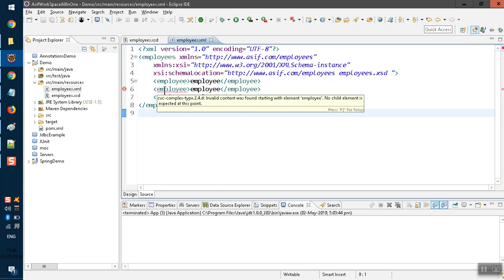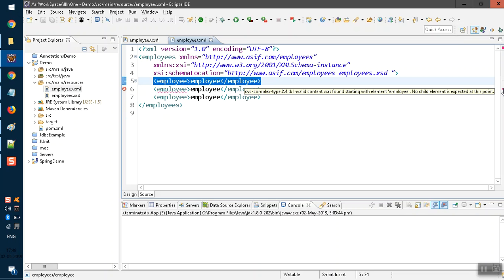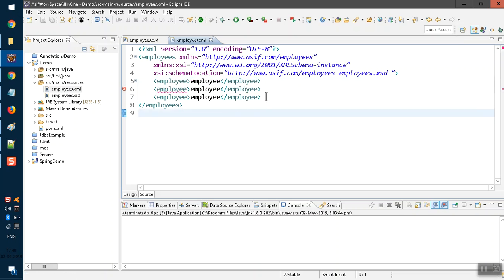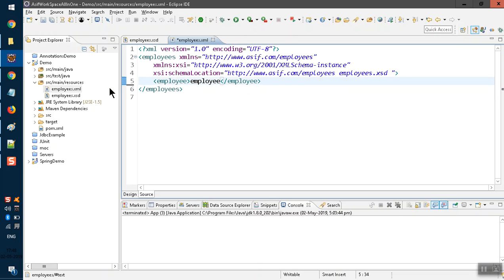So why is it showing an error? Because the error is: invalid content was found starting with element employee. No child element is expected at this point. So it's not expecting any child elements. It's expecting only a single employee, not multiple. So if we remove these additional employees, it should remove the error.